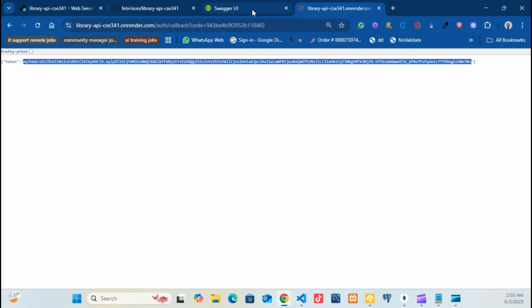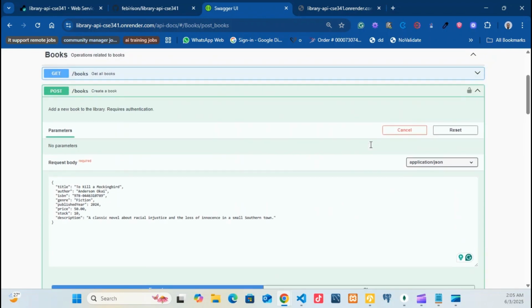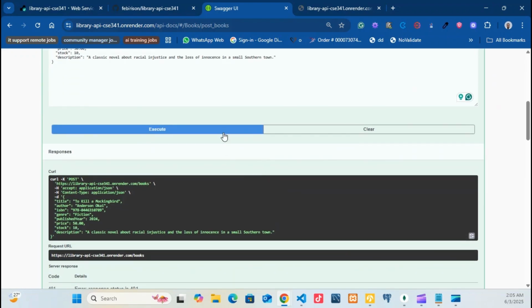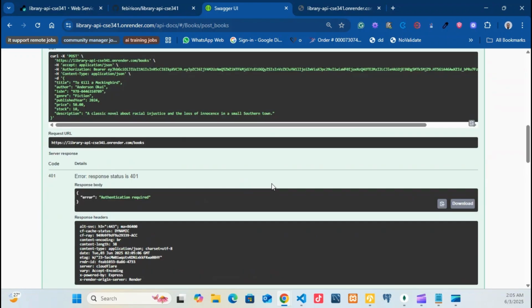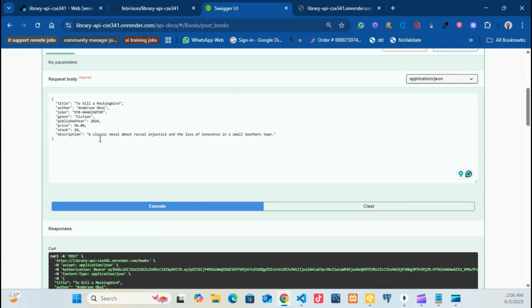So let's go back to the UI and paste the authorization token. So let's execute, and we can see that we have created a new book. Let's copy the ID because we will need it in the meantime. Let's copy the ID and let's try and see.